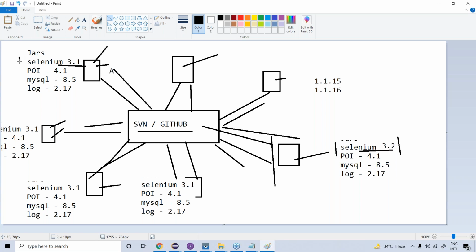But it's not only about the Selenium jar. It may happen that this developer updates the POI jar from 4.1 to 4.2. This developer changed the MySQL jar to 8.9. Similarly, this developer may have added 10 more jar files. And at the end of the day, everyone is checking in their updated code. The next day, when they take a fresh checkout of the code, everyone is going to get some errors. And they're going to waste their entire day just fixing these errors, getting the latest working jar files.